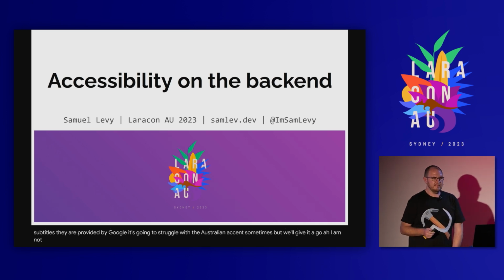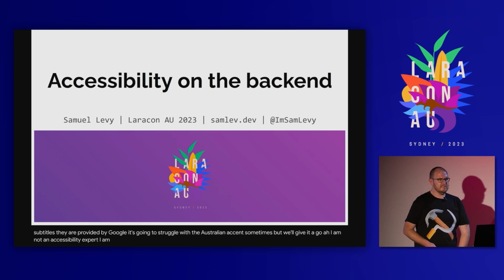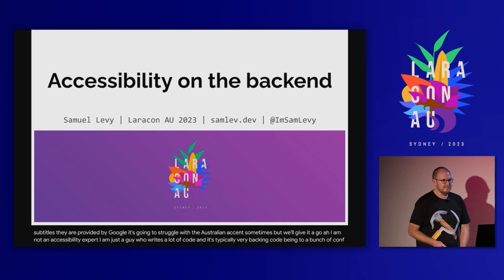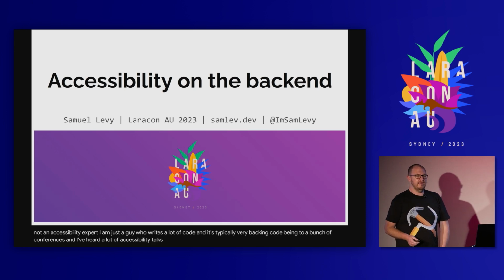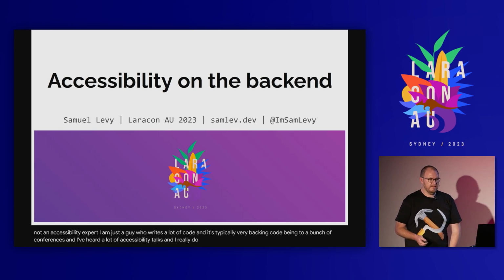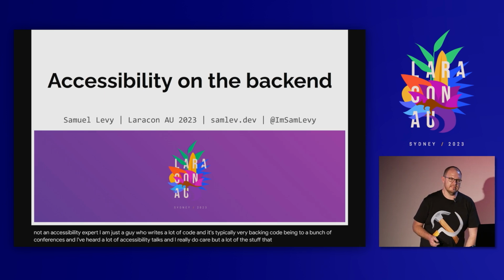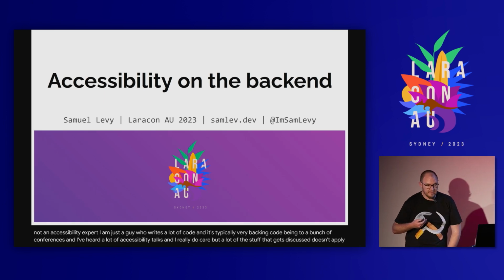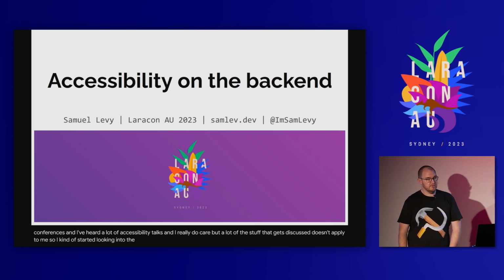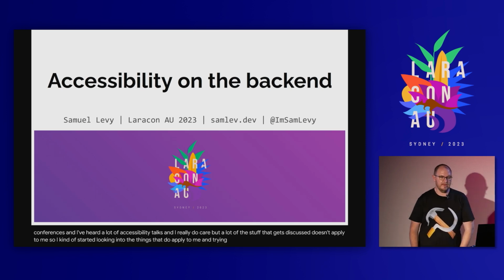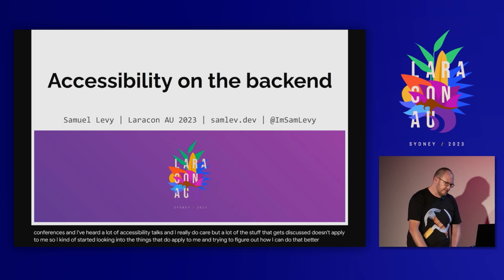I am not an accessibility expert. I am just a guy who writes a lot of code, and it's typically very back-end code. I've been to a bunch of conferences, and I've heard a lot of accessibility talks, and I really do care, but a lot of the stuff that gets discussed doesn't apply to me. So I kind of started looking into the things that do apply to me and trying to figure out how I can do that better.